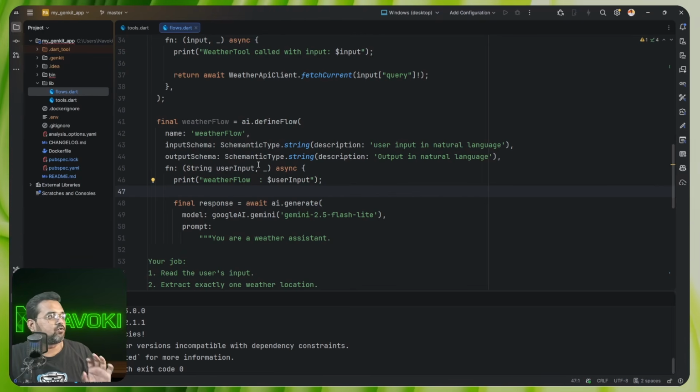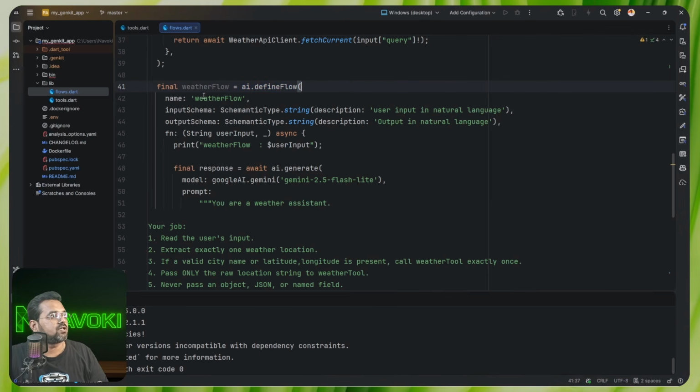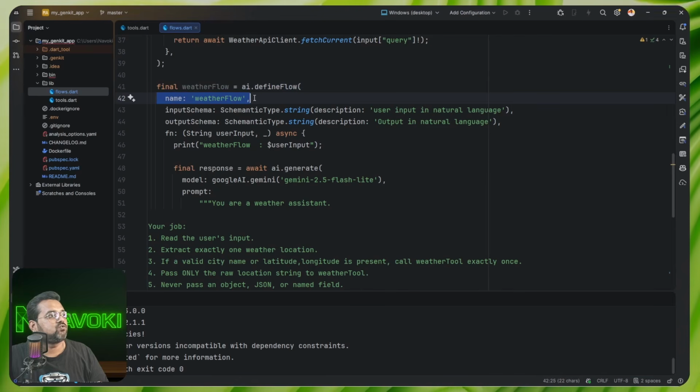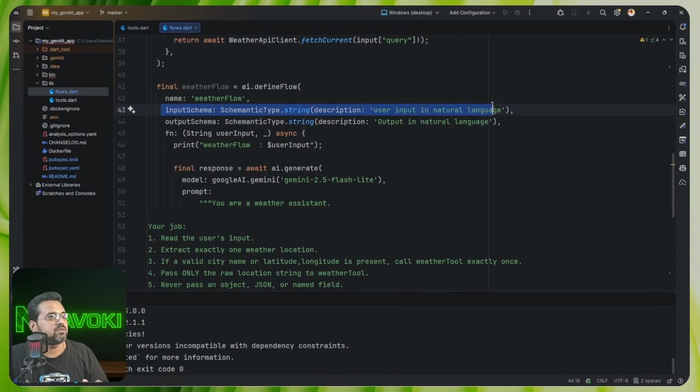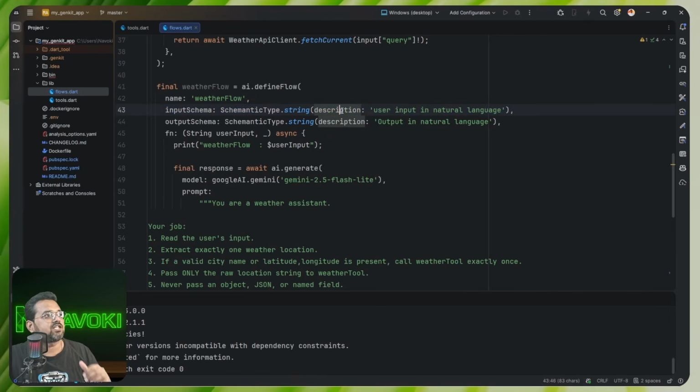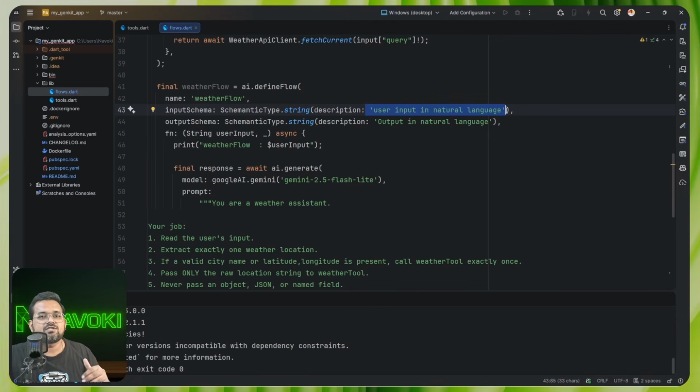So let's see the weather flow first. I have created a defined flow here, and I have given it a unique name, weatherFlow. This is necessary to give a label to each flow, and each tool should be unique. Then I have added the input schema. That means this agent is accepting an input only as a string type, and I have given a description. This description is only for the AI to understand, not from a developer point of view or as documentation.